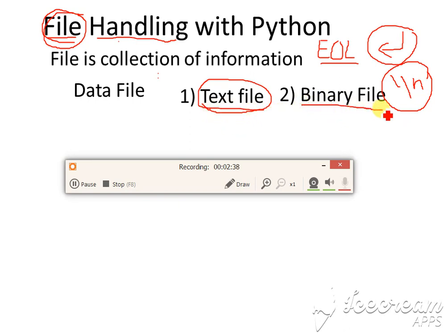Now we'll talk about binary files. Binary files are the files that store data in binary format. Now what is binary? Binary, you all know, zeros and 1. So these files contain information in the same format in which the information is held in the memory. Because of this reason, binary files are faster than text files.